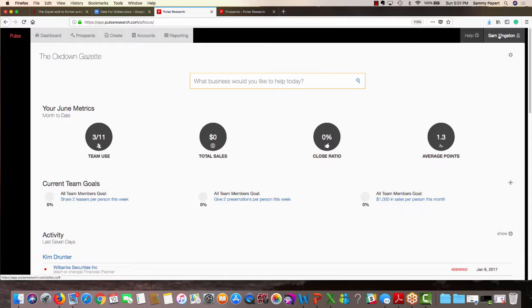I've logged in as if I'm an ad director, and a couple of points here. First of all, these are where the goals will show up if you set them. So indeed, these were already set: share 2 teasers per person this week, 2 presentations per person this week, a specific dollar goal. Those can all be set up right here. If I add a goal with this little plus button, up pops a dialog box: number of presentations, teasers, dollar sales, etc. And it can be week, month, or quarter, or you can adjust that.